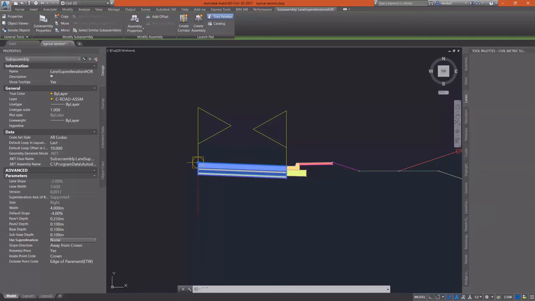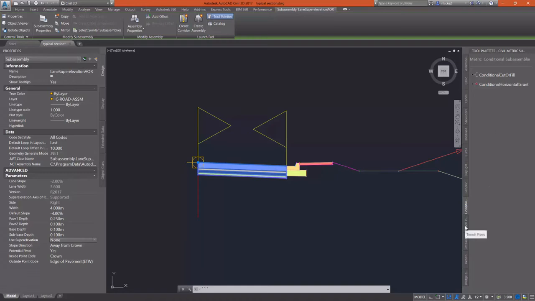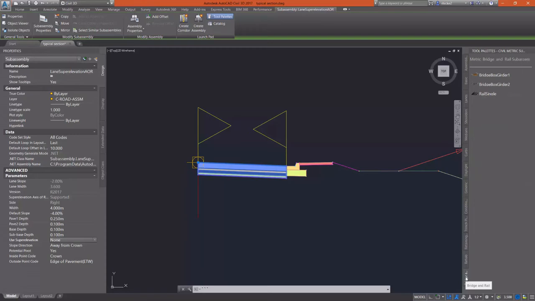You'll see that we have subassemblies for just basic subassemblies. We have lanes, we have shoulders, medians, we have curbs, daylight. There are a number of generic subassemblies to cover other situations that you don't necessarily have built here in the box. We have conditional subassemblies that test for conditions and return a true/false. Then we have trench pipes, we have retaining walls, we have rehab subassemblies, and then we have bridge and rail subassemblies.